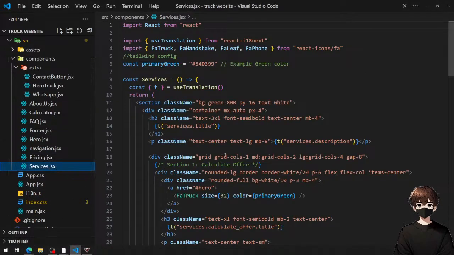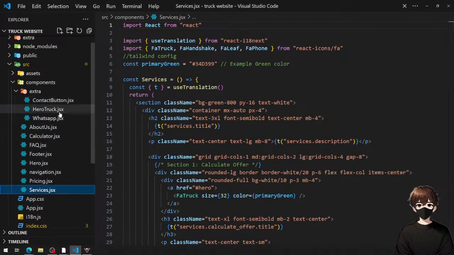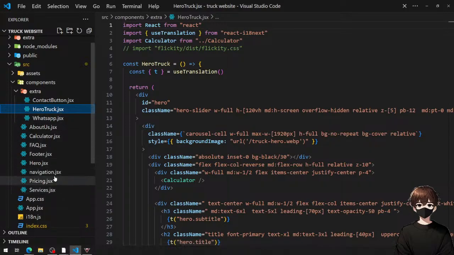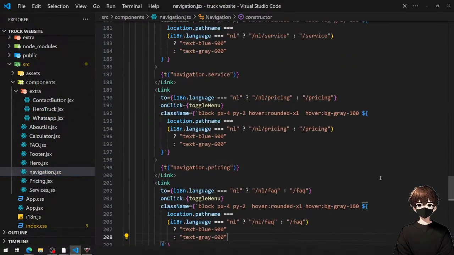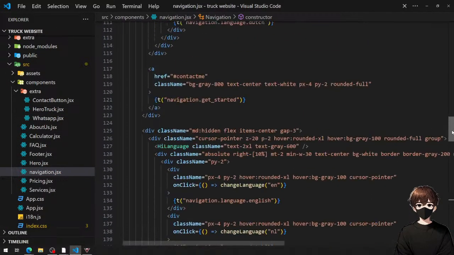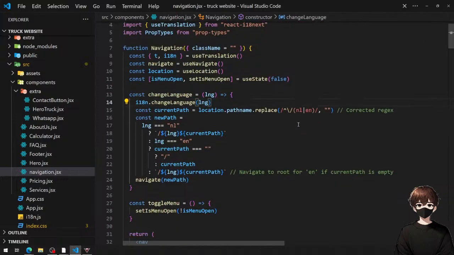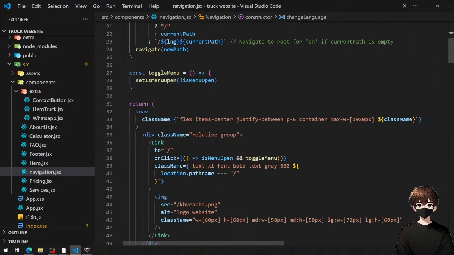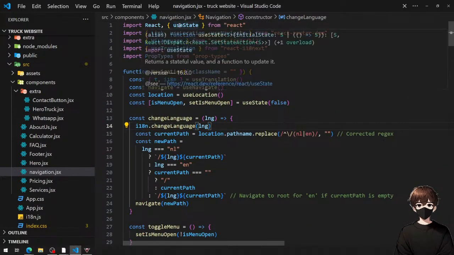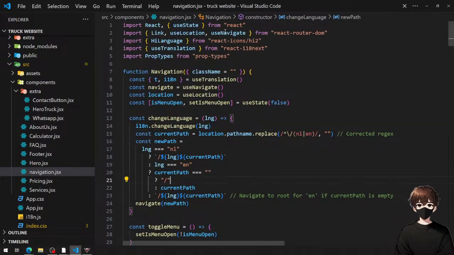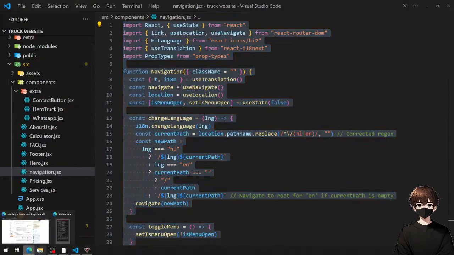Great. Now let's start with the navigation then. Let's see if we have stupid stuff here. So we have use state, link, use navigate, high language, use translation, and prop types. So I want to remove the prop types because it's annoying me.